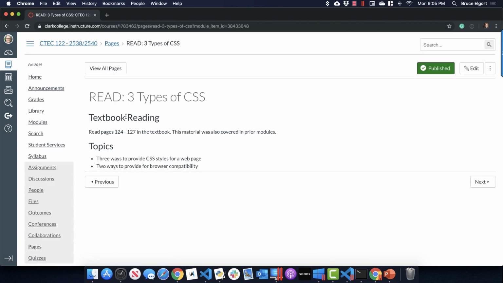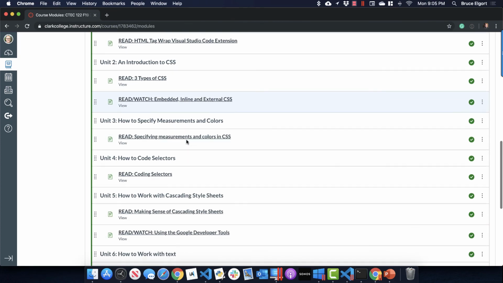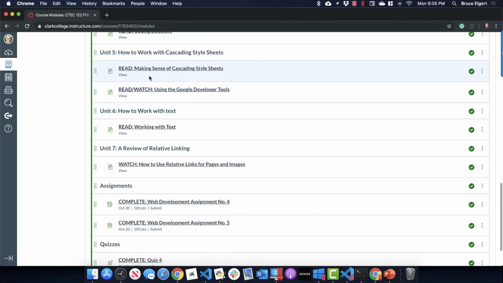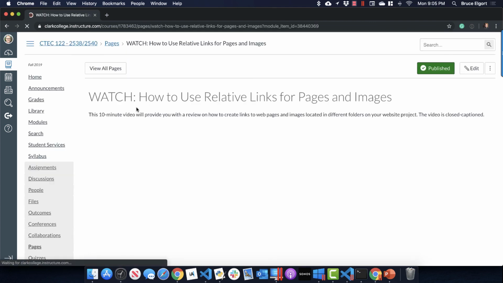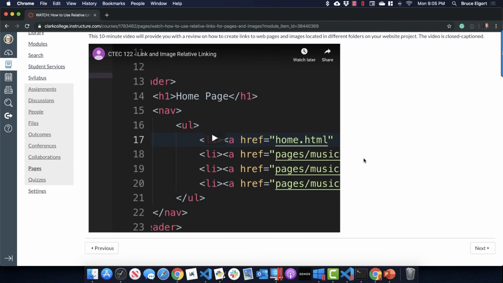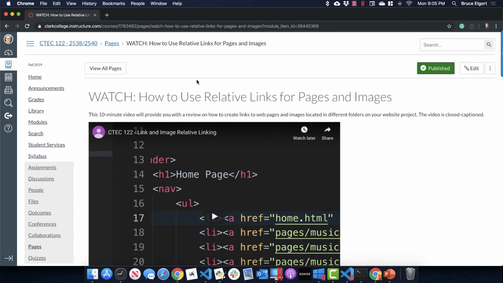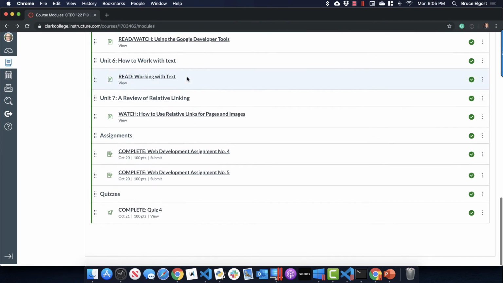And then, again, the textbook reading and the topics for the slides that I just went over. And last but not least, there's all this stuff. And then I did a review here of relative linking. So I created a video of a little site that I put together that reviews some of the issues that a lot of you have been having trying to link to things in other folders. Highly recommended.